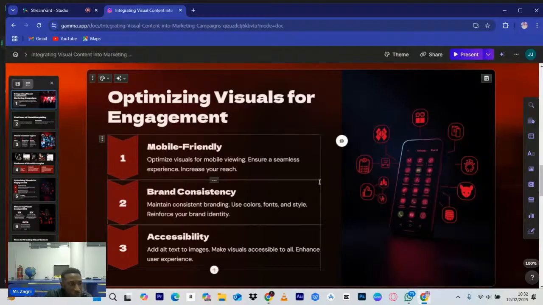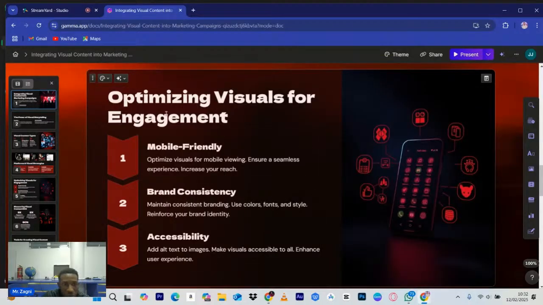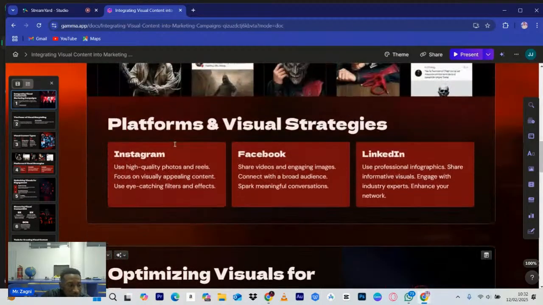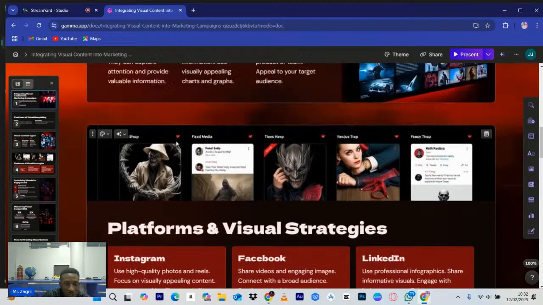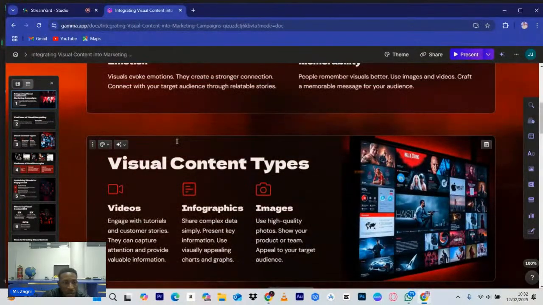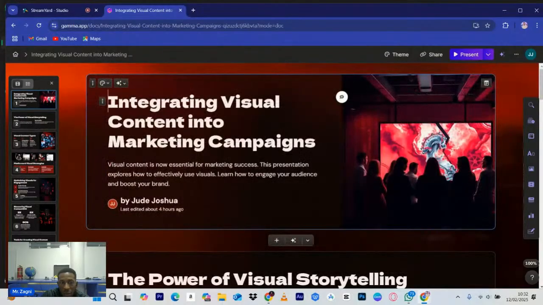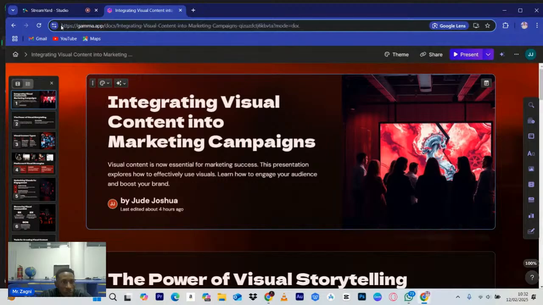So the app is literally in front of you. This is the app that I'm using. I'm still in the app. So the name of the app is Gamma AI. So you can see here, gamma.app up here. So you can use it to create all of this content that you can see here.